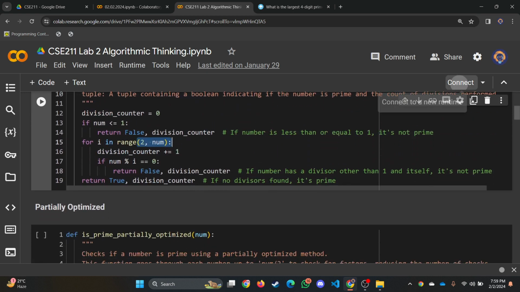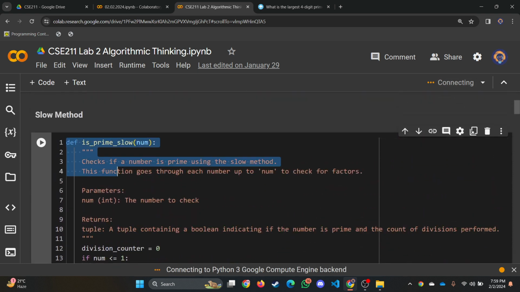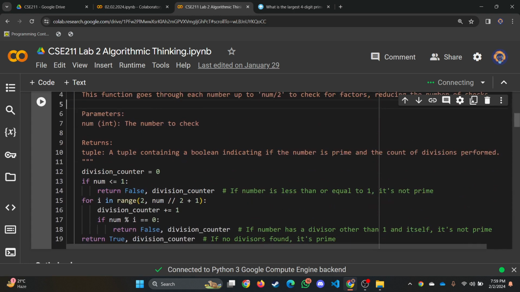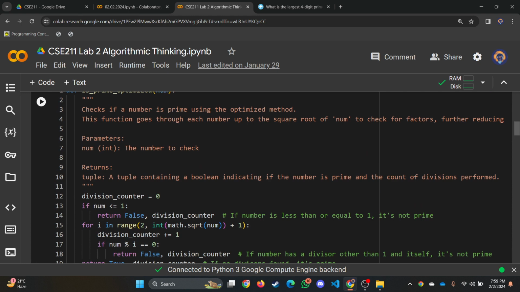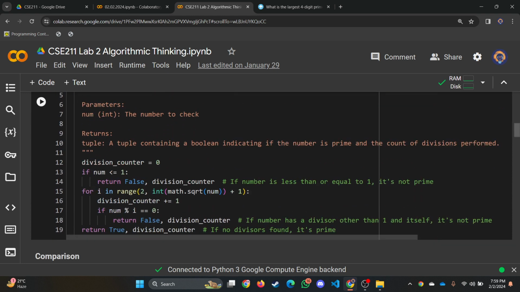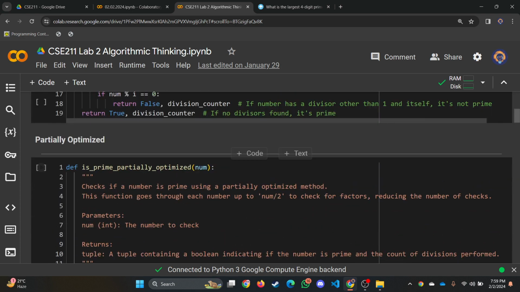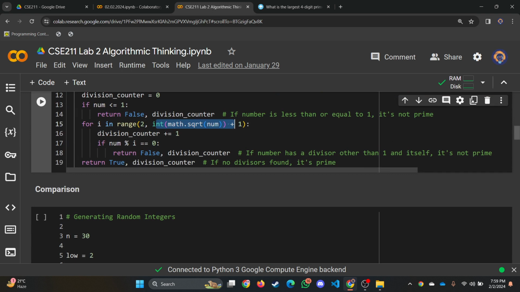And here, what we can see is the slow function is written. Then we can see the partially optimized function, where the loop is running for half of the number. The last solution is our most optimized, where we're finding the square root of the number. So the three main functions that we discussed earlier are here.